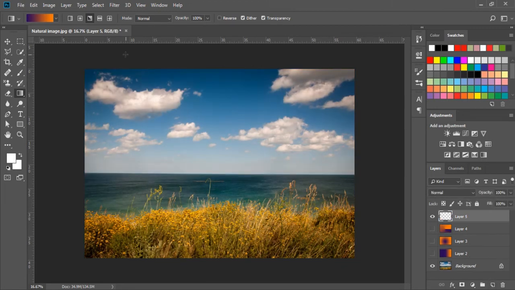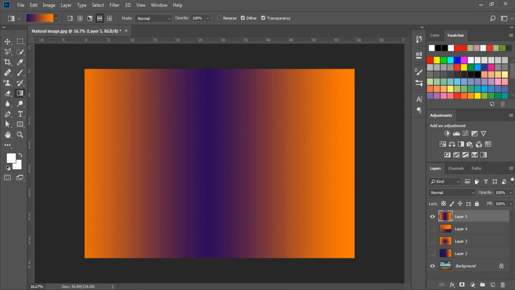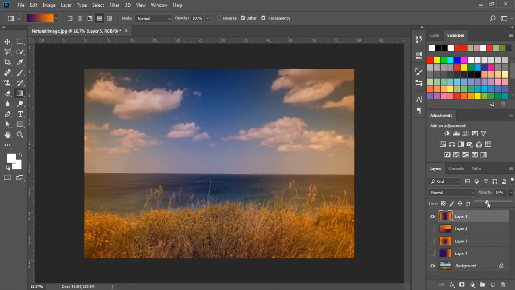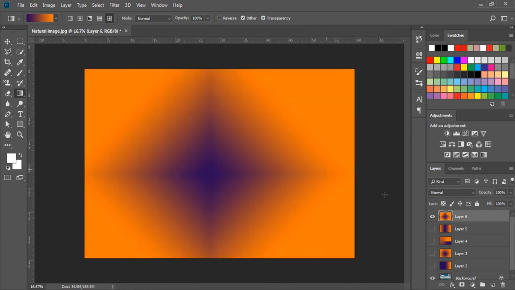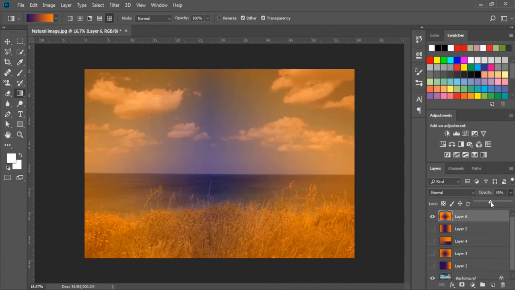Next, we have reflected gradient. Let's click and drag. We can see the line effects, and we can adjust the opacity from here. Okay, let's hide this layer and make a new layer. Next, we have diamond gradient. Let's click and drag, and we can see the diamond effect. We also can adjust opacity from here.